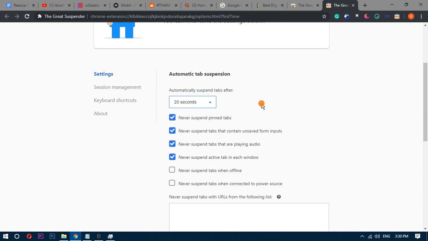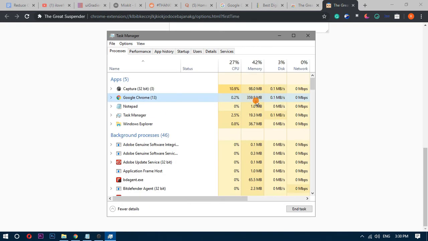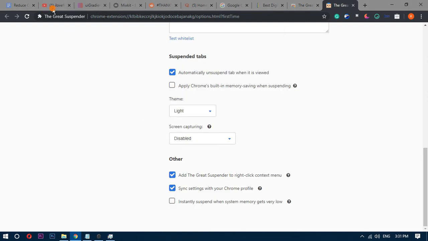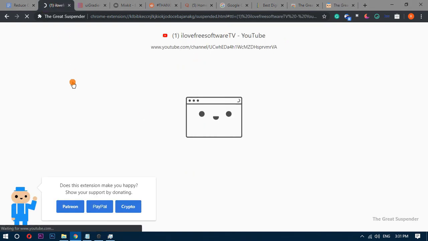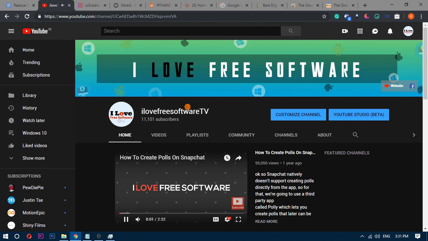Install it and complete the basic configuration. Tab Suspension basically unloads a tab when not being used. The tab is reloaded automatically when you visit it, so you're not losing the URL you had open. Unloading the tab is a great way to reduce RAM usage, thus making the PC faster compared to when all the tabs are loaded all the time.